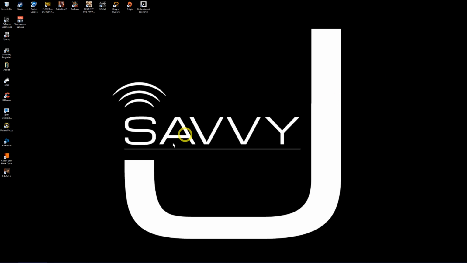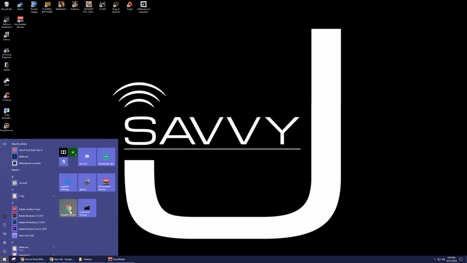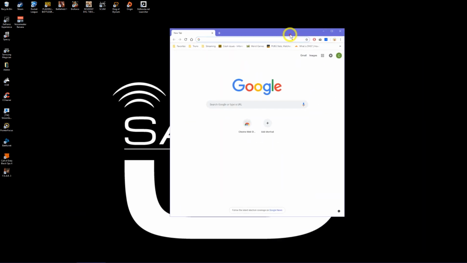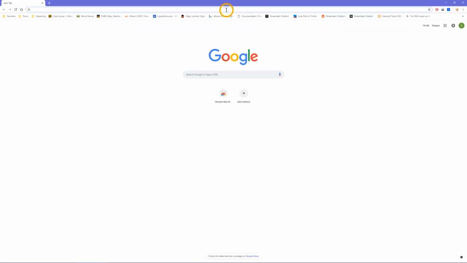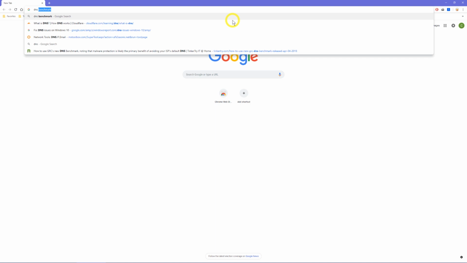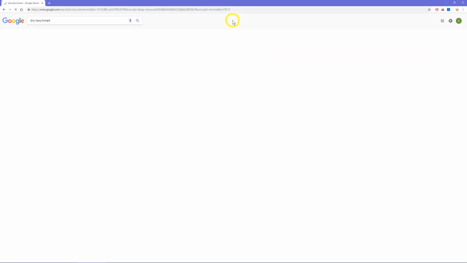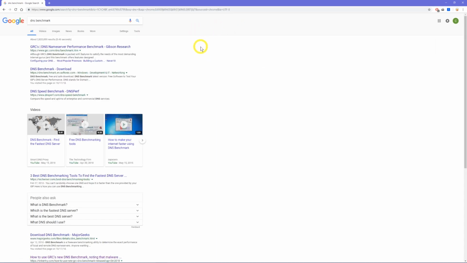So we're going to go ahead and open a window for Internet Explorer or Chrome, whatever you use. Of course, I use Chrome. And go ahead and type in DNS Benchmark and hit enter. Now there's a lot of different programs to do benchmarking. I think Google even has one that's Google Bench. It doesn't seem to be updated as often.